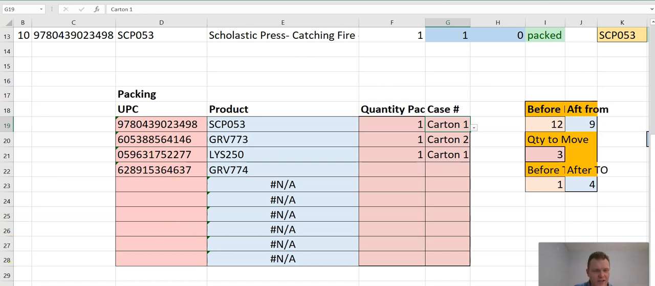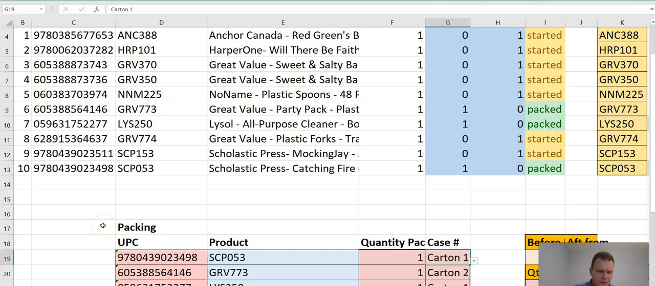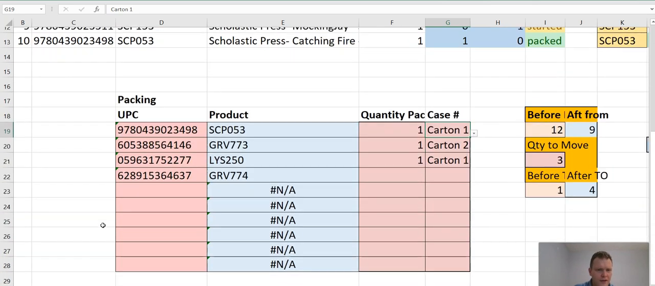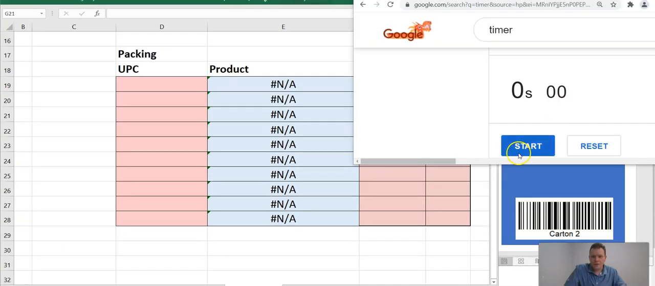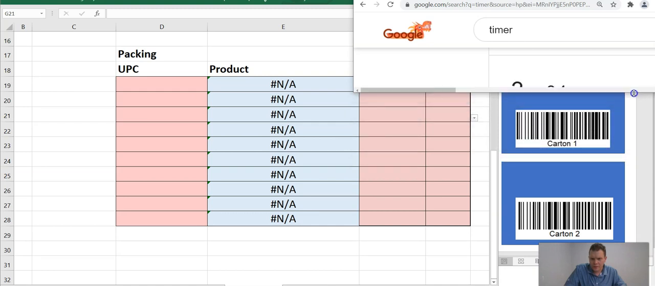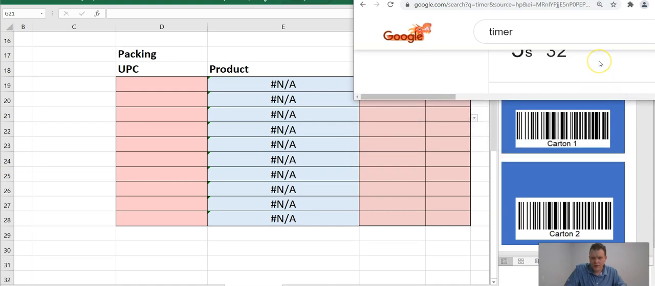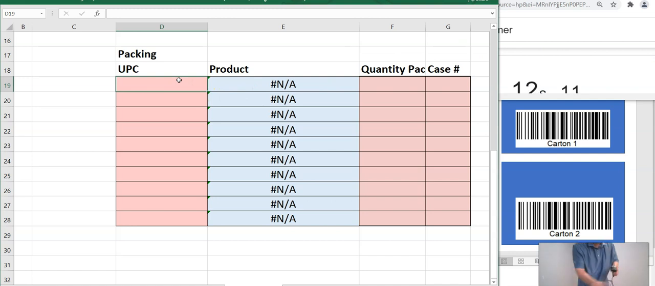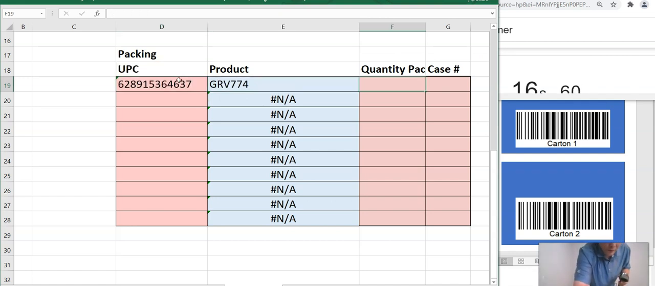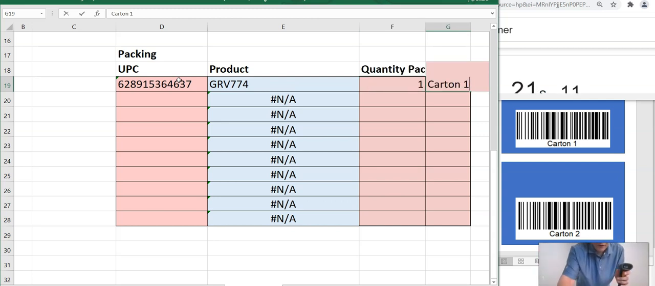Let's see how fast I can scan all of these 10 lines of product into the cases. All right, let's get going. Ready, set, and go. Let's move that back up. Okay, here we go. Starting now. Scan UPC. Tab, quantity 1, tab, scan case into carton 1, enter.